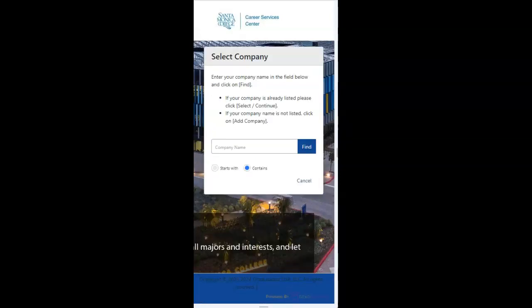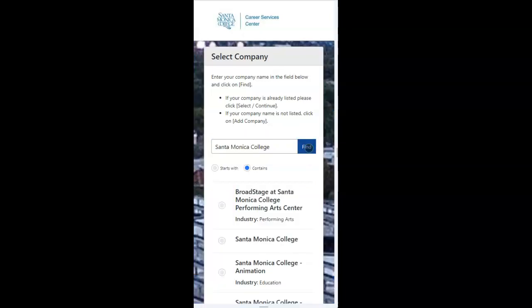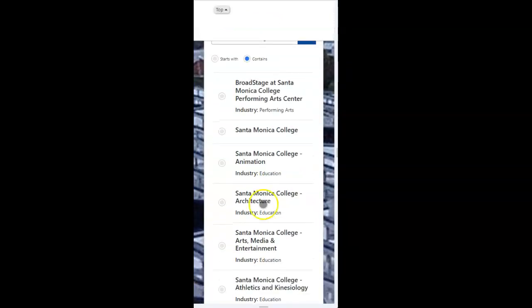And that's it. So now, when it comes to select company, you want to type in Santa Monica College. And you'll see that all of the arts, media, and entertainment programs have been pre-populated. So you can just select one from your department from the list. So let's use, for example, animation, right?